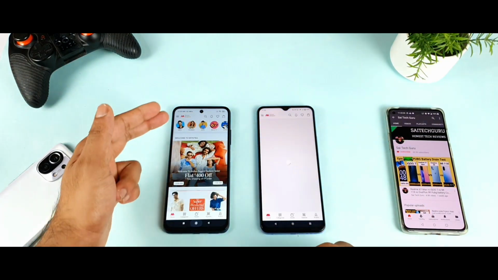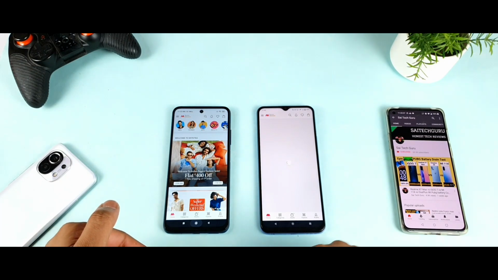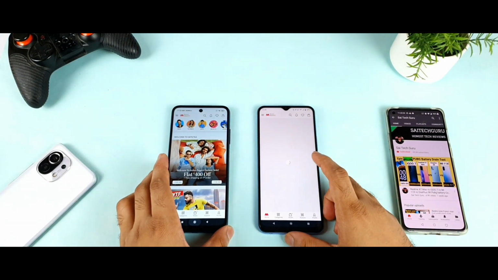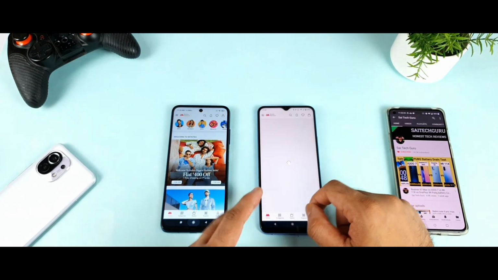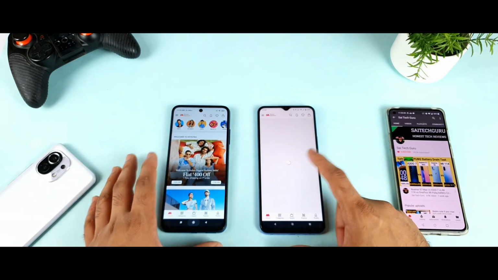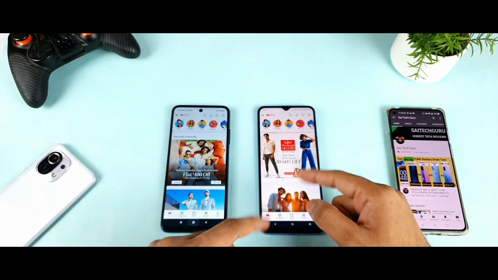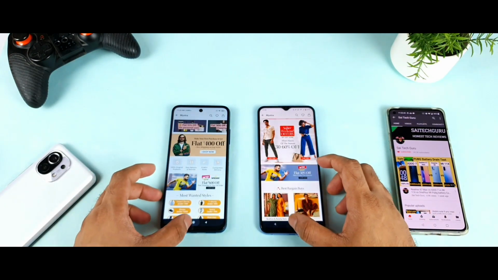And next is Myntra, which is slightly faster on the POCO M3 Pro device, as you can see clearly. And the iQOO Z3 is still loading the options. I think there must be some kind of problem with this. So right now it got loaded. Let me try to keep this in the background.